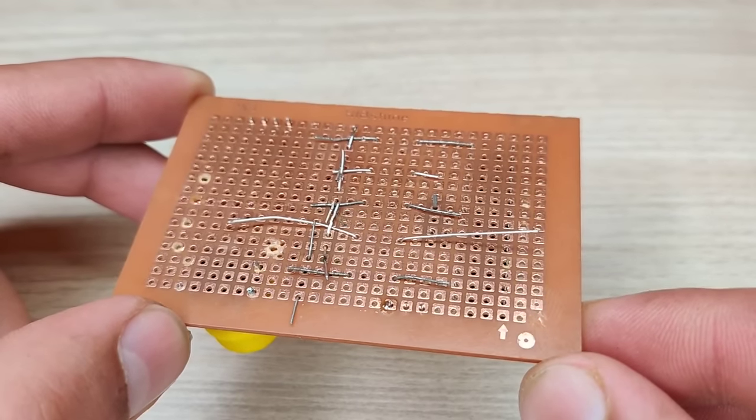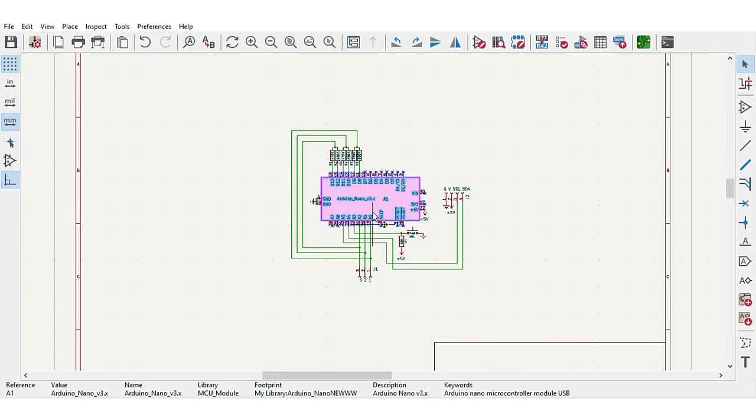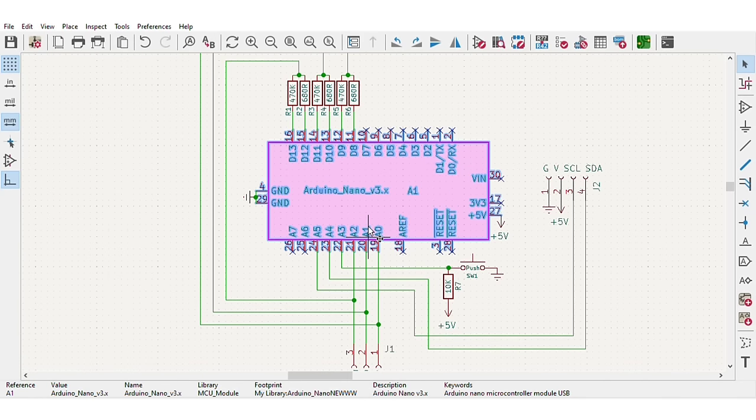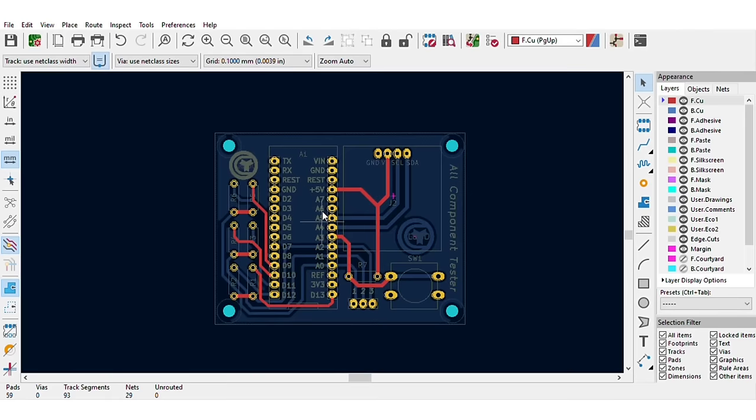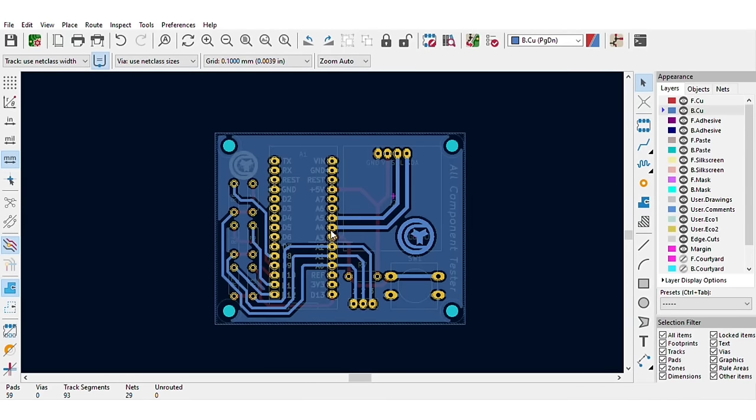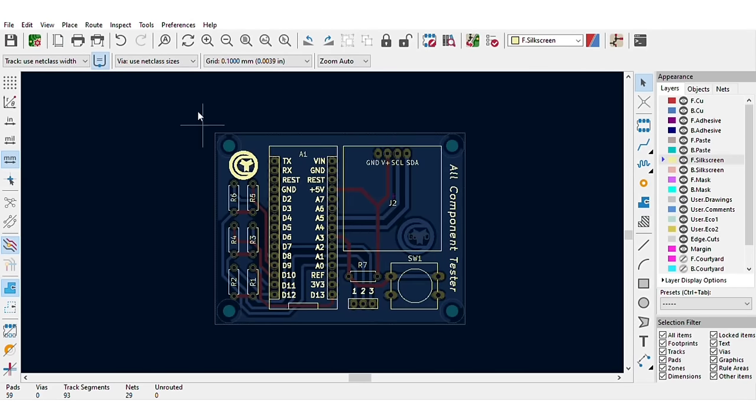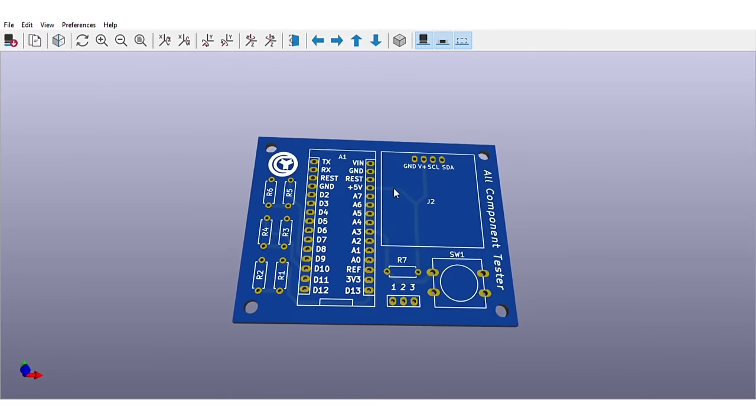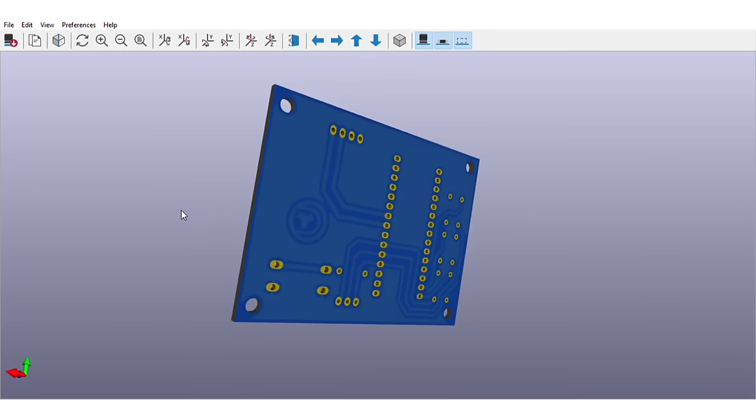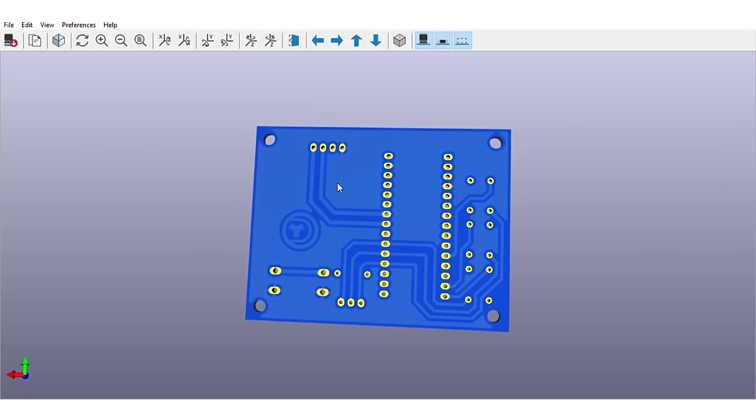Instead of messing up the connections on a prep board, I first prepared the circuit diagram in CAD. Then I converted the schematics into the PCB layout. And the PCB is going to look like this. You can download both the circuit diagram and PCB files, link is in the video description.